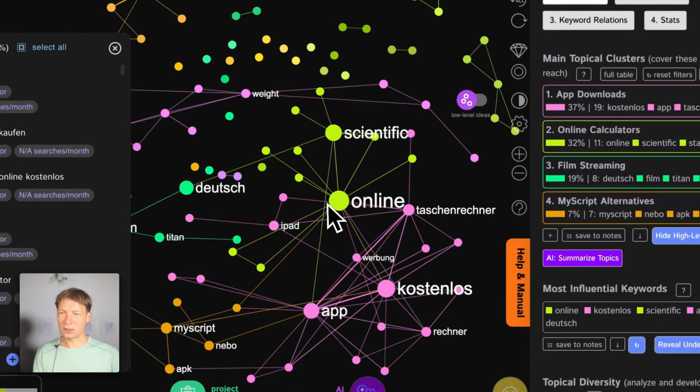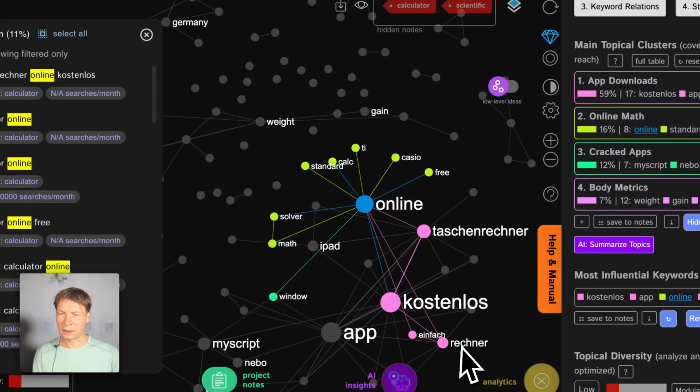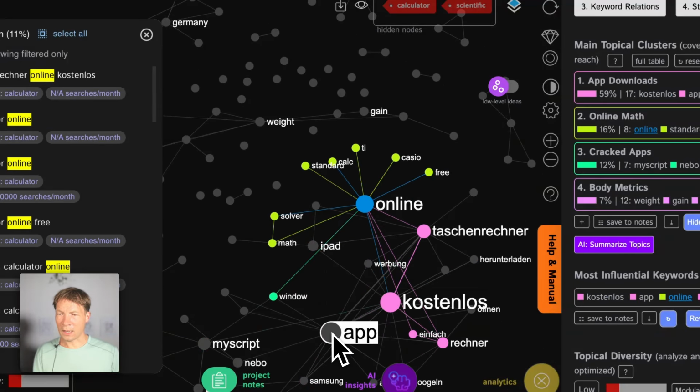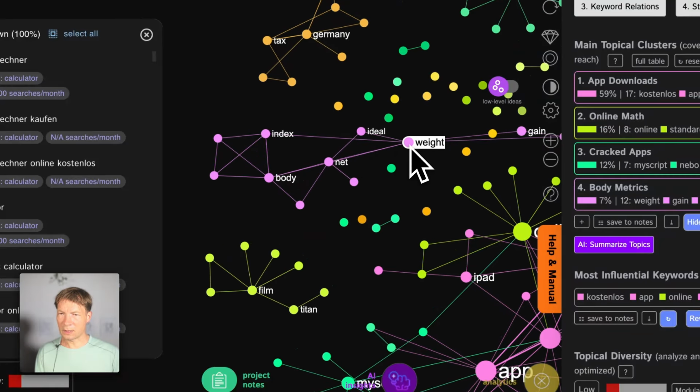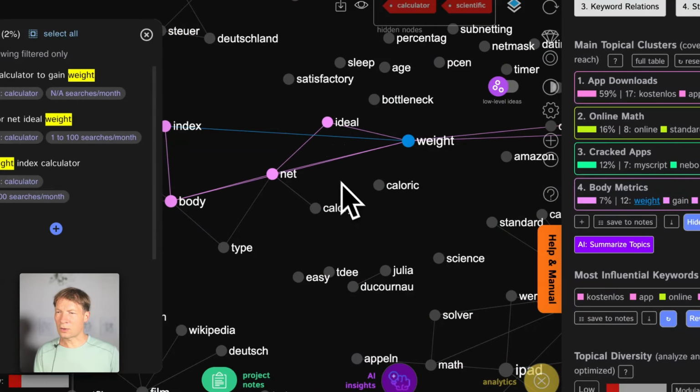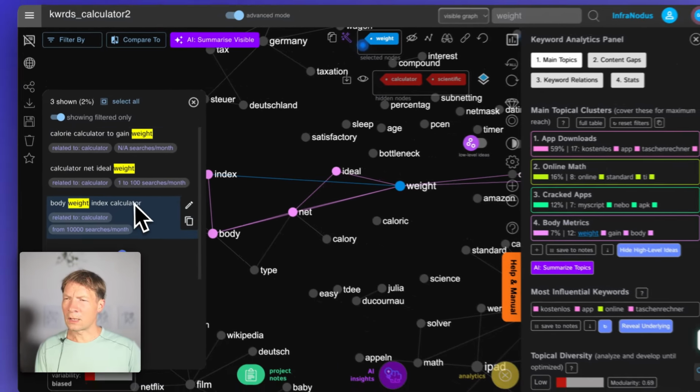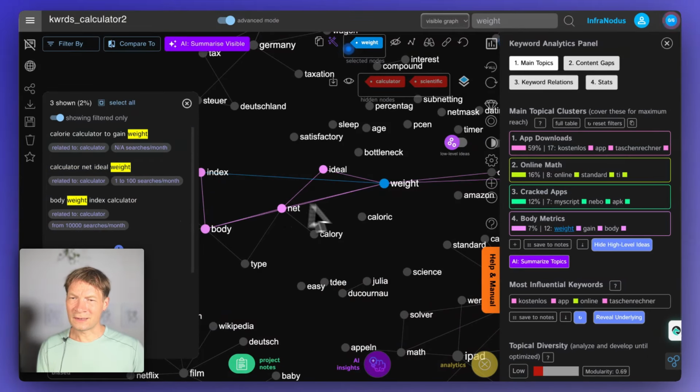Then I see that they search for scientific calculator, but maybe that's not so interesting to us, so I will delete this. Online, iPad, free, also app is used a lot. And then I see some other clusters here. So for example, here I see that people search for calculator to gain weight, body weight index calculator.